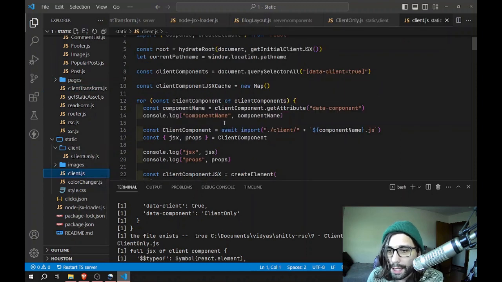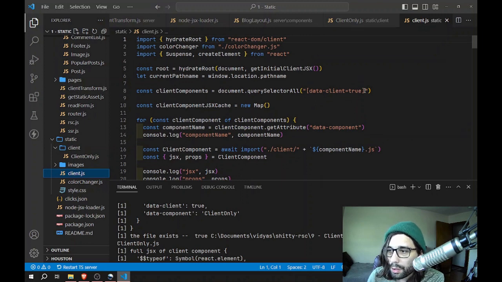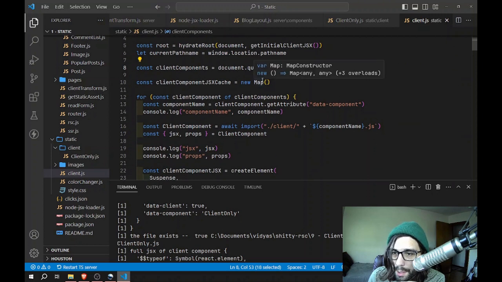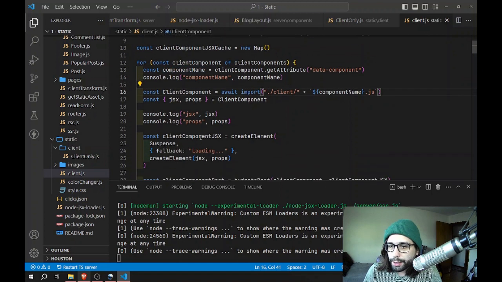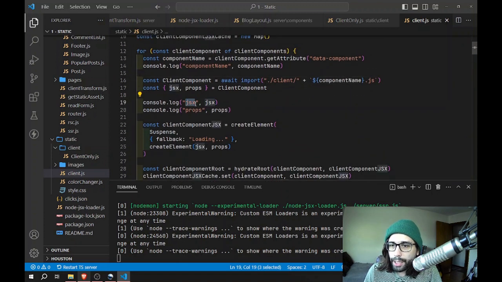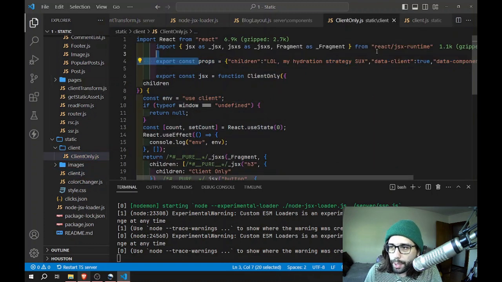Okay, so over here on client.js at the very top, I did it where we're just looking for everything with that data client where that is true. If that data client prop exists, then we're going to try to hydrate it. So we make a client component JSX cache here, which is a new map. And so we go through each one and we get the name of it from that other attribute that we set, data component right here, see? And then from that, we can import each file so that we can run each function and then properly hydrate the page. So if we look over here, we can see the file that we created, which has all the props right up here. And then down here, the JSX is just the functional component itself, see?